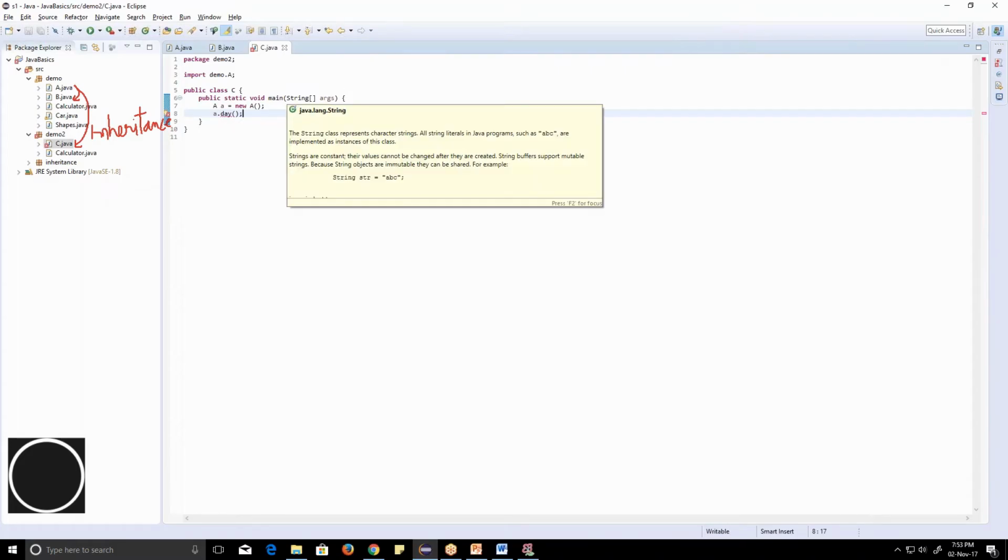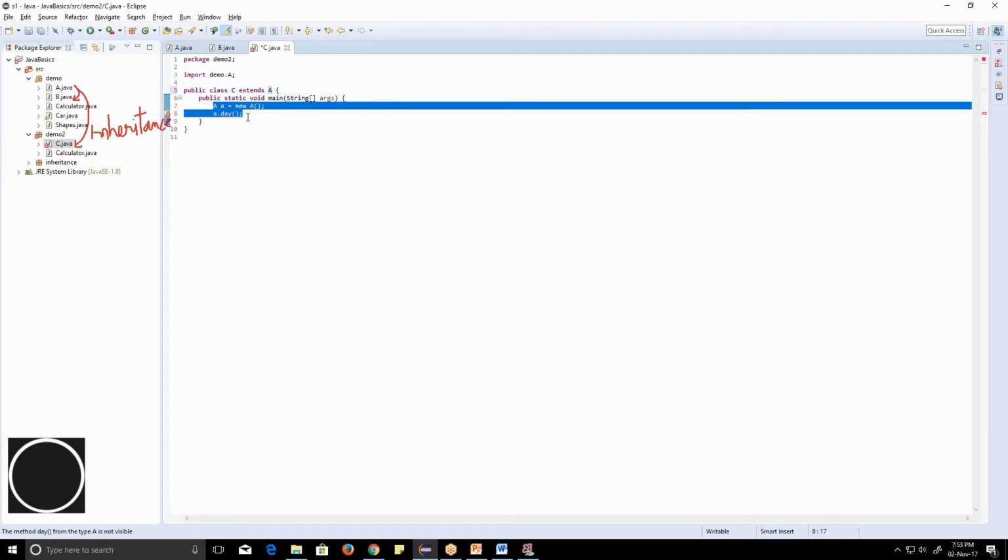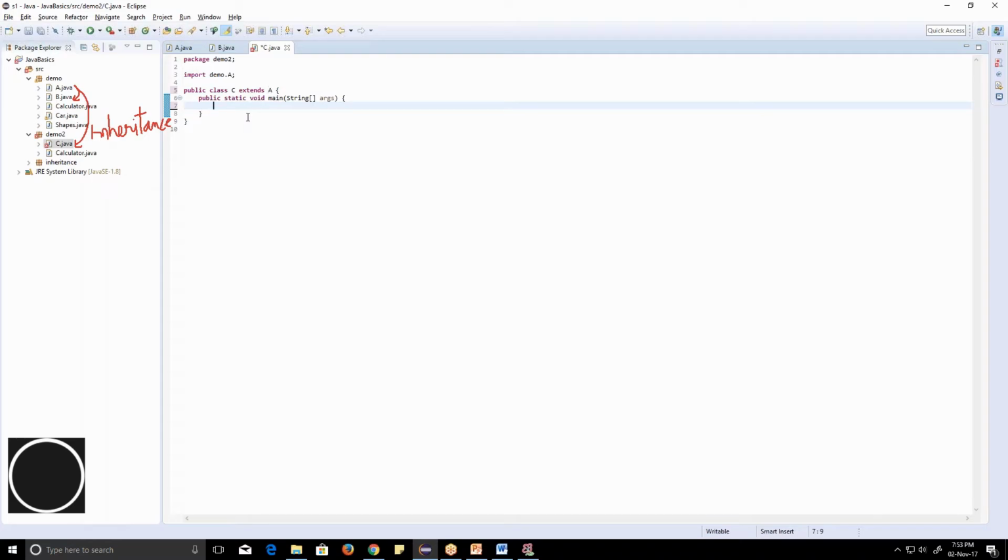But the moment we move outside the package, in this class C, which is present in a different package, the demo2 package, it says we need to use the concept of inheritance. So we need to make class A a parent class and C a child class. So what will we do here? We'll say extends A. Now we know that when we use the concept of inheritance, whose object do we create? Do we create the object of child class or the object of parent class?